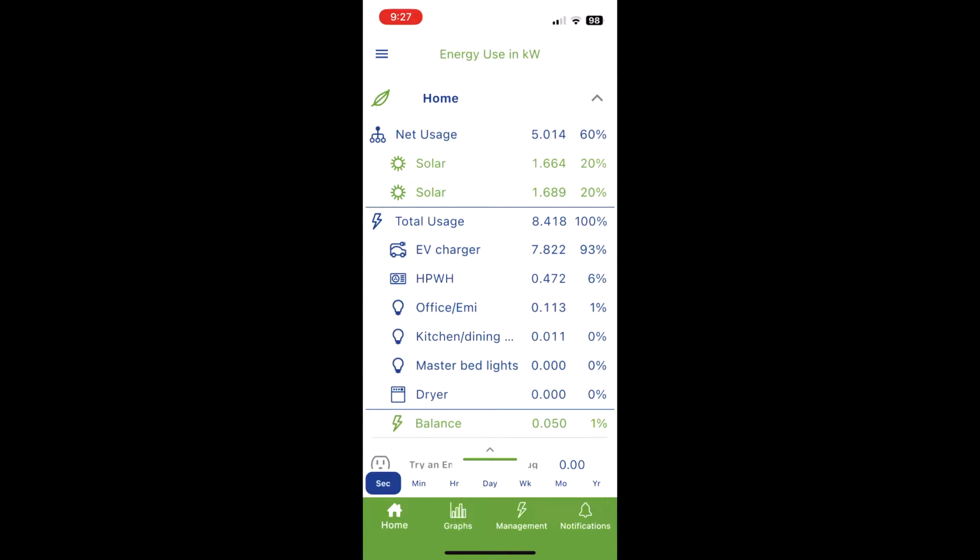So I'm charging one of my cars. Obviously that's going to be using a ton of energy. The heat pump, our water heater, is running right now, so that's why it's 400 watts. Anyways, this is what the app looks like.